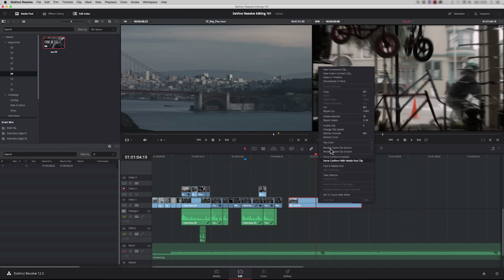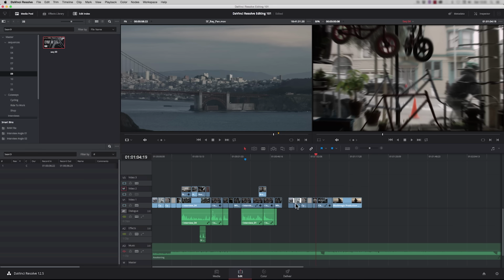If I right-hand click, I can either open up its original timeline, or I can just decompose in place. If I decompose in place, any changes I make to it now will not affect the original sequence. And there we have all our edits, and these can now be used in our program.